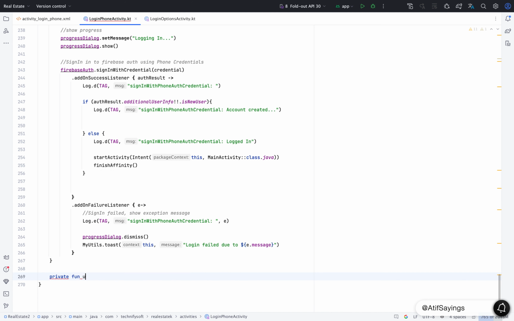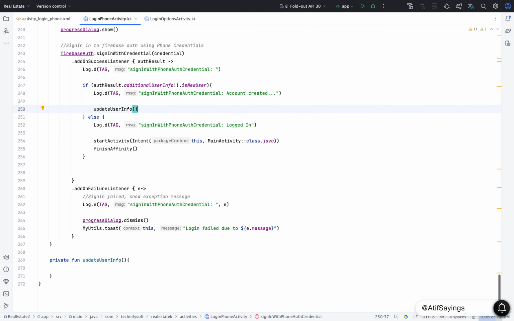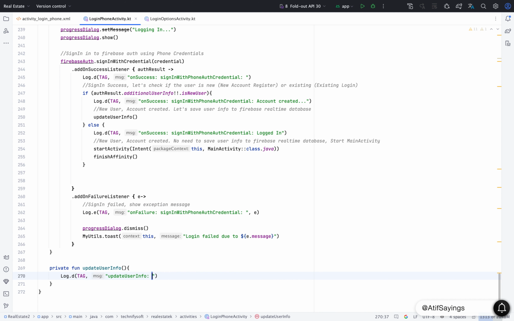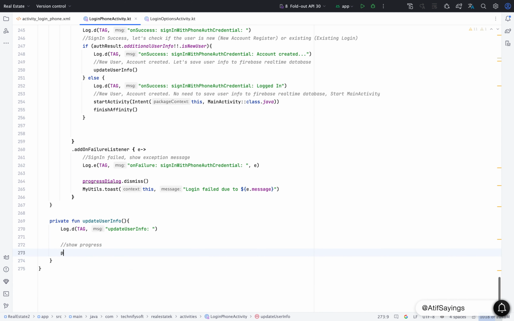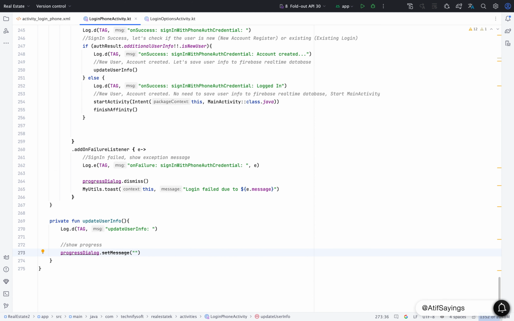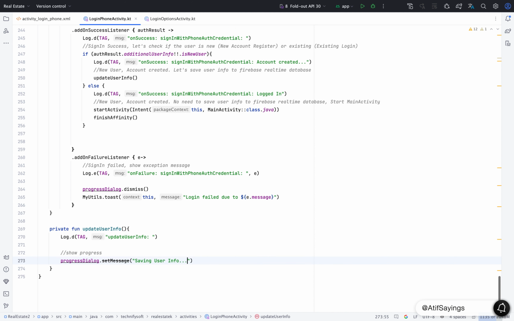In case of a new user, we also need to save the user info to the Firebase Realtime Database. For that purpose, we are creating a separate private function, updateUserInfo, and we need to call this function in the if statement. And while saving user info, we also need to show the progress dialog. Before doing that, we need to change the message of the progress dialog, progressDialog.setMessage. Since we are saving user info, the message of the progress dialog will be "Saving user info". Right after that, we will show the progress dialog using progressDialog.show.